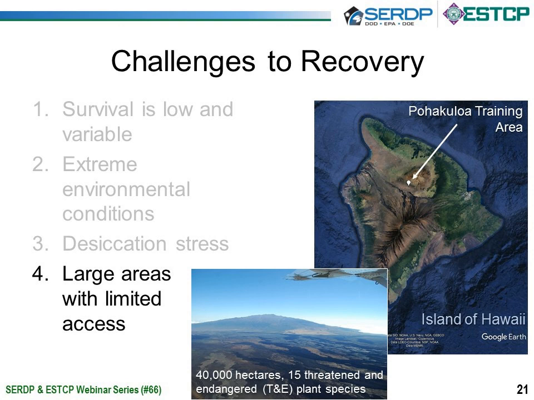So here's a slide of the Big Island of Hawaii, and you can see I have Pohakuloa Training Area outlined there. It's between two large mountains, Mauna Kea and Mauna Loa, and it's a 40,000 hectare landscape with 15 threatened and endangered plant species. So it's very challenging for land managers to figure out where to do things and how to get there.